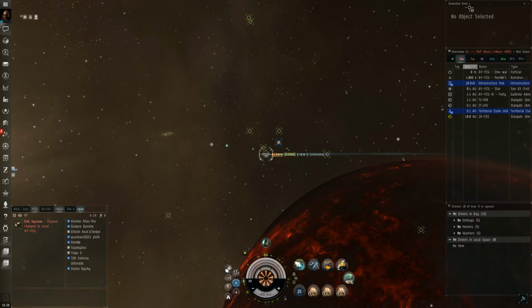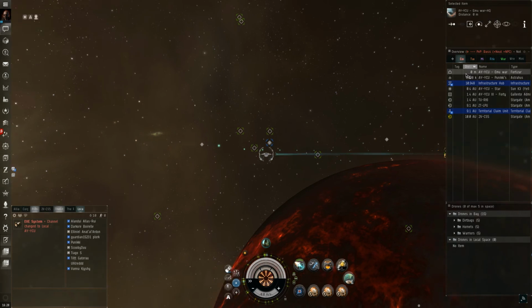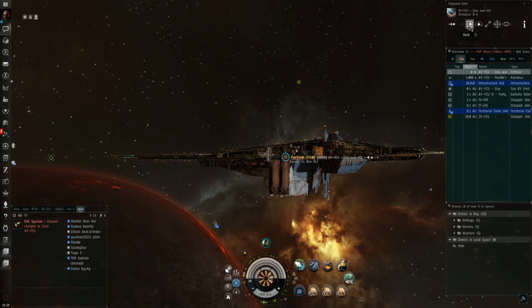Now here we have our selected object item. A lot of your manual activity, like, let's say, the Fortizar we're next to right now. I can approach it, I can dock at it, I can orbit it, I can keep it at a certain range, I can target it, I can look at it, I can see info on it.